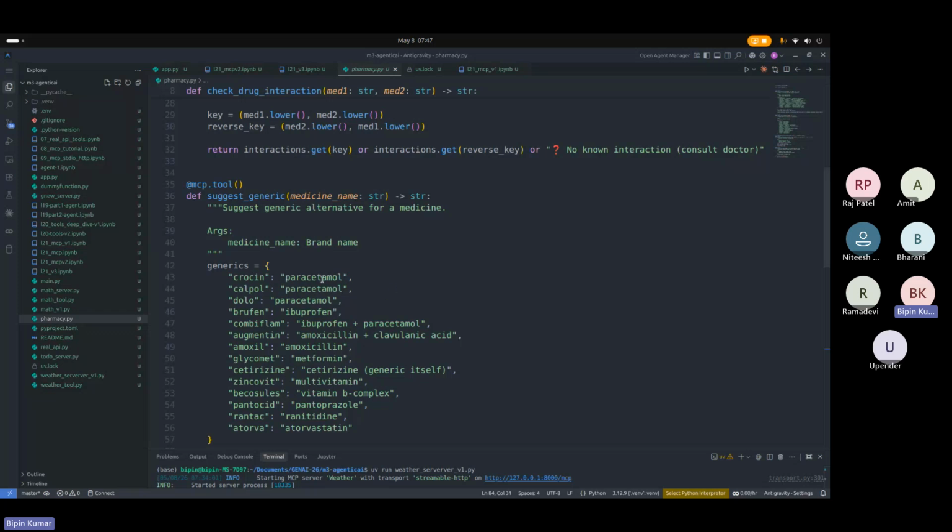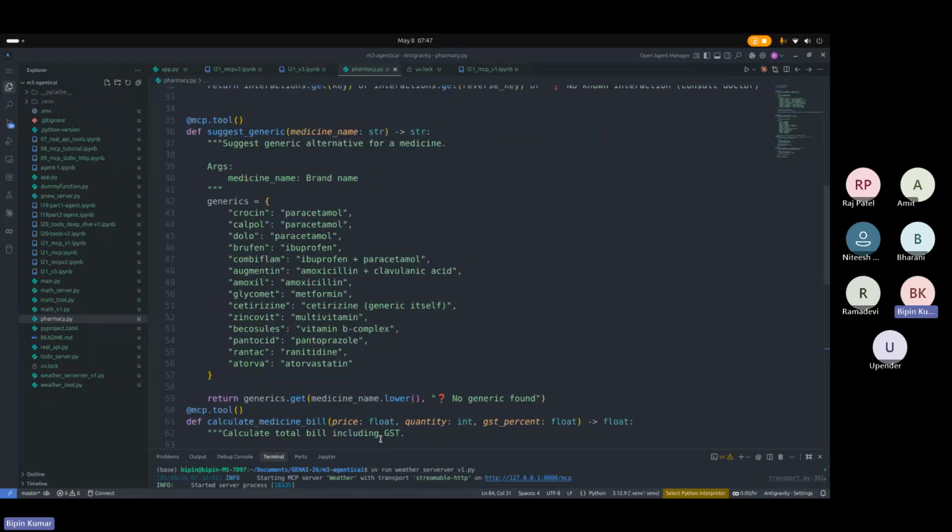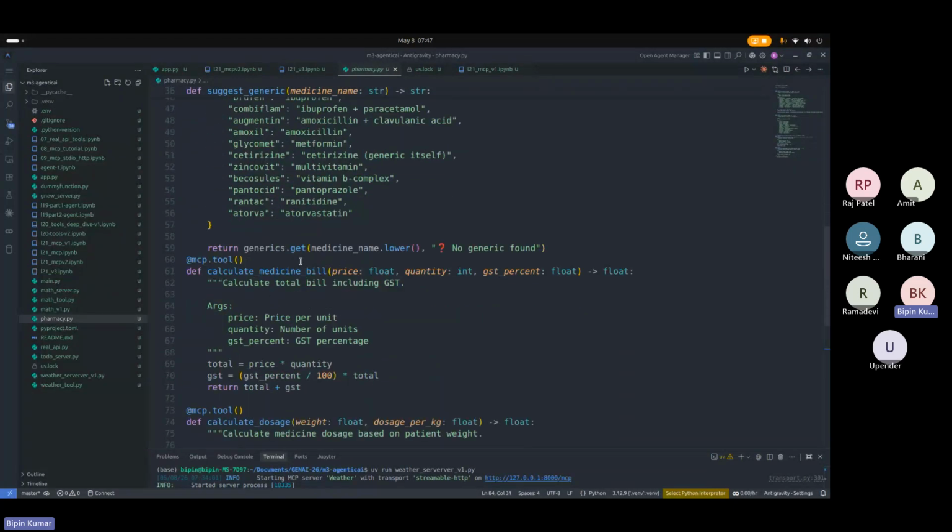For example, Crocin generic name is paracetamol, Calpol, paracetamol, similarly for others. So this is just one dummy function, which will basically give me the generic medicine. Then I can also calculate the medicine bill. So let's say price, quantity, GST percentage. If I give the price, quantity, and GST rate to this function, it will give me the price, or it can create the medicine bill.